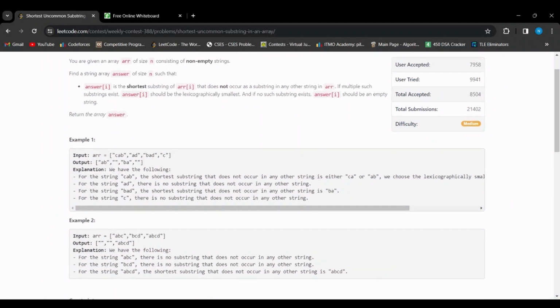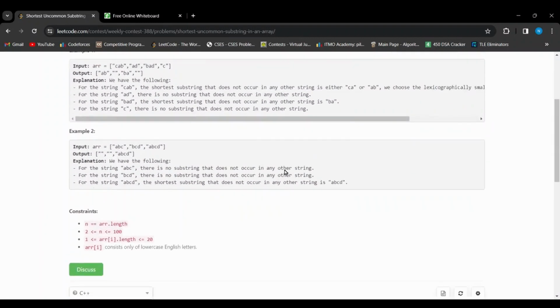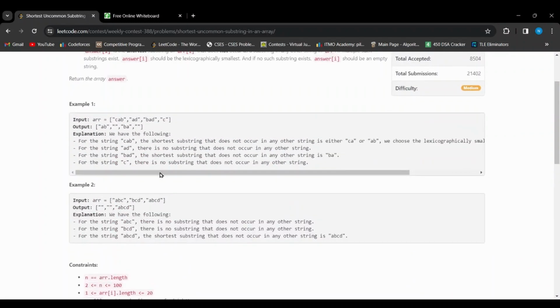I'll explain the question and the conditions with the help of examples. But before that, let's move on to the constraints. The length of the array is pretty small, it's 100, and the size of each string is also 20, which is pretty small. So we can hope for a brute force approach or a time inefficient code that would go up to n square or m square, since the constraints are so low, it would still pass the test cases. So let's move on to understanding the question.